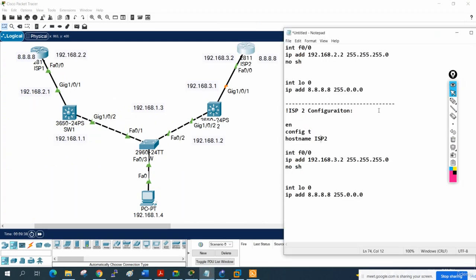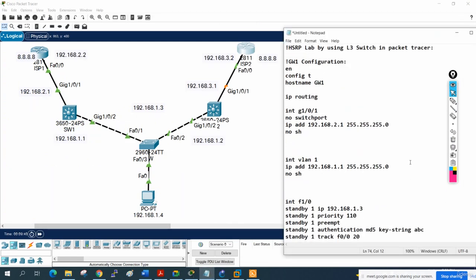Let me go to the gateway 1 configuration. Here I will write the default route. We will write ip route 0.0.0.0 0.0.0.0. This is a default route. I am saying that if you get any address with any subnet mask, forward that to ISP. This is the ISP IP, so I will write here 192.168.2.2.